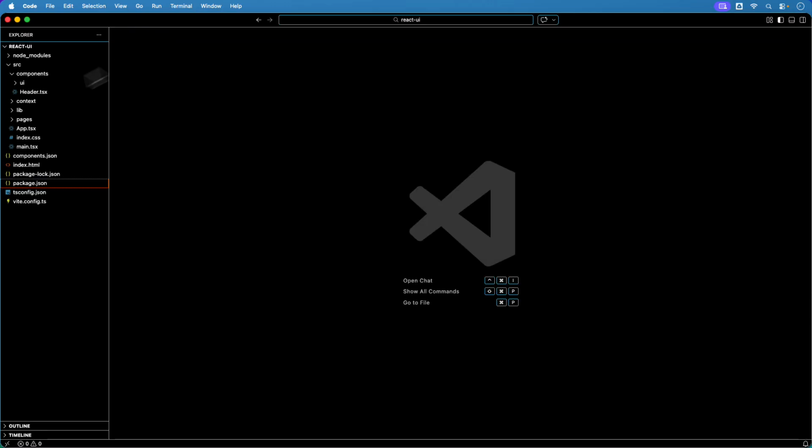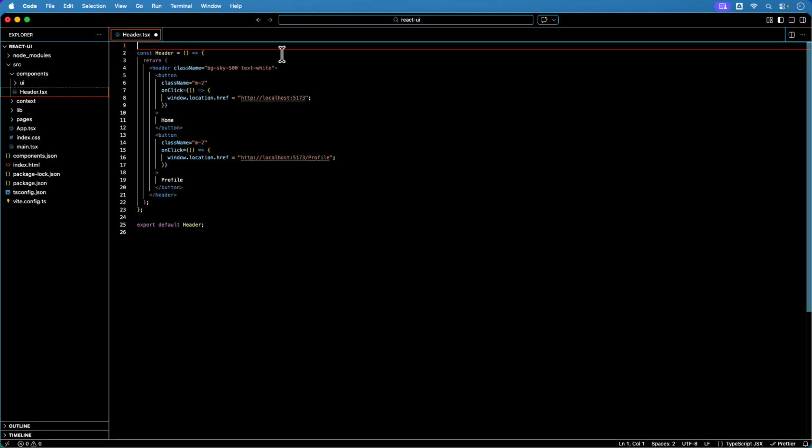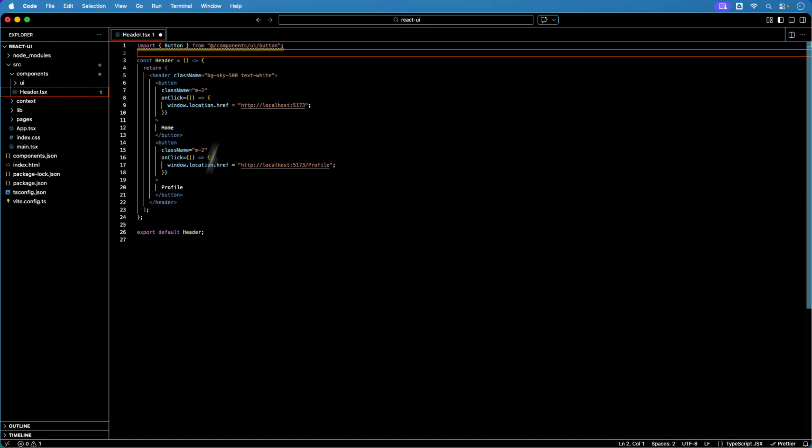And now I'm going to go to the header page and I'm going to add a couple more buttons which are going to do this internal client-side routing instead. I'll use some nice fancy shadcn buttons for this. So I need to import that in, and then I'll create a couple of buttons.